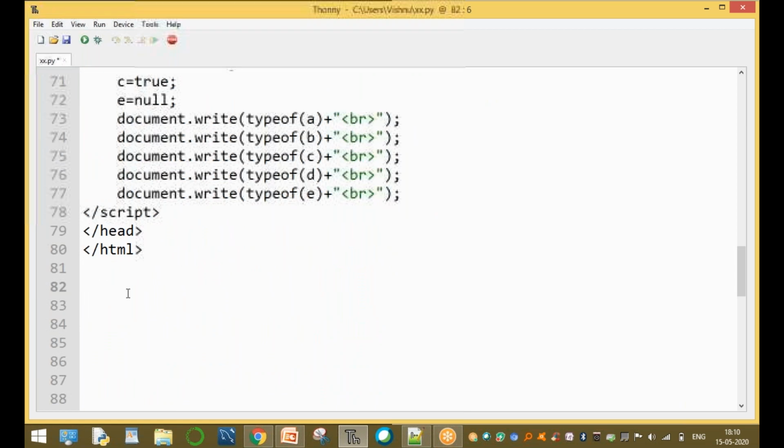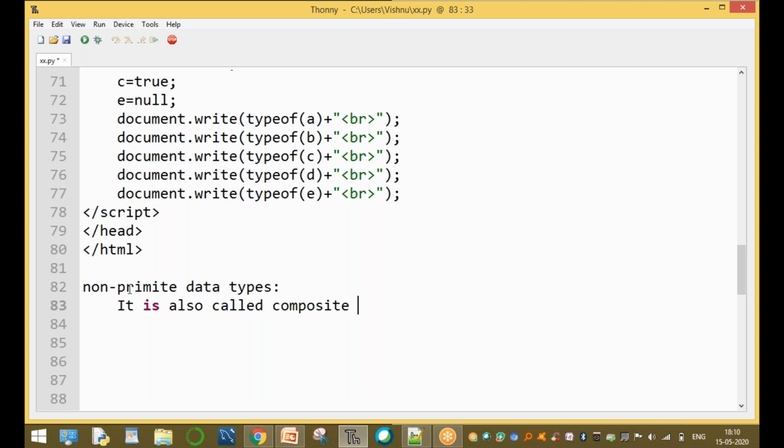Now the next one is non-primitive data types. These are very important. Non-primitive data types mean these are not the basic data types. Sometimes they are also called composite data types.